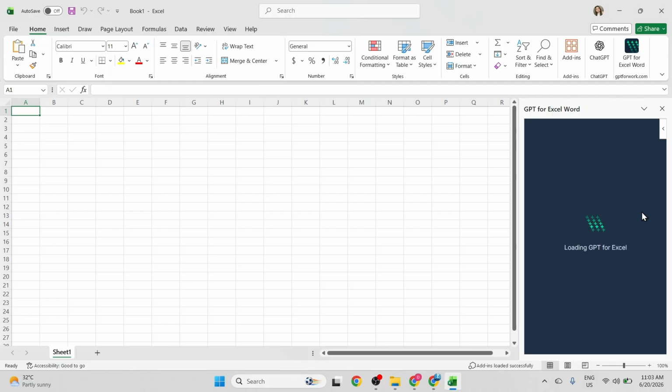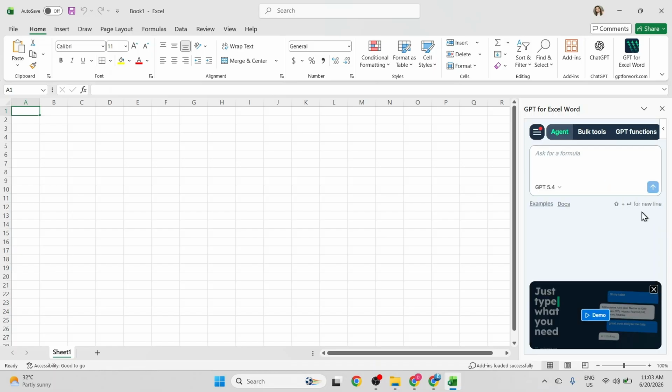Inside this sidebar, I see a list of tools like Agent, Bulk Tools, and GPT functions. I can scroll through different examples and prompts, such as asking for a formula, translating a column, or writing a review. Under the Agent tab, I click inside the prompt text box where it asks to type a prompt.